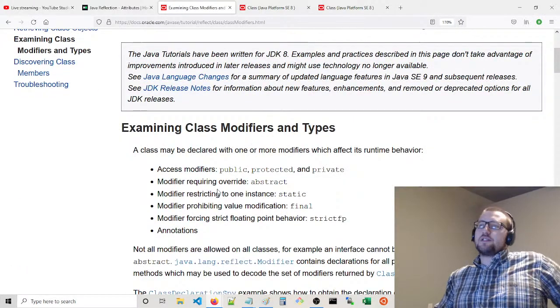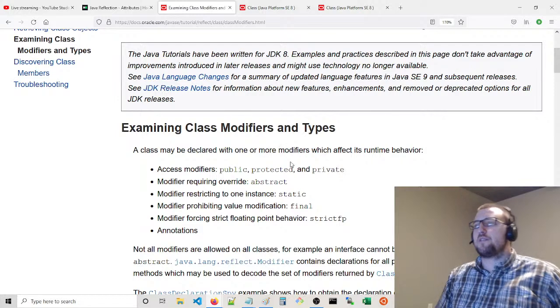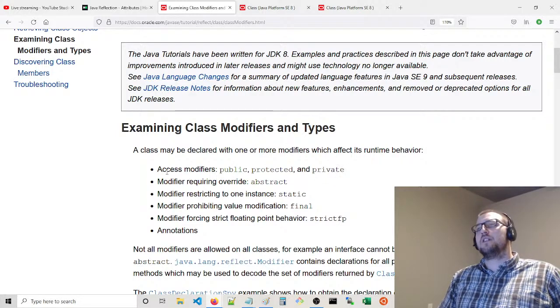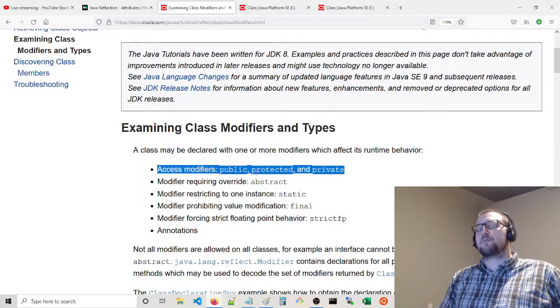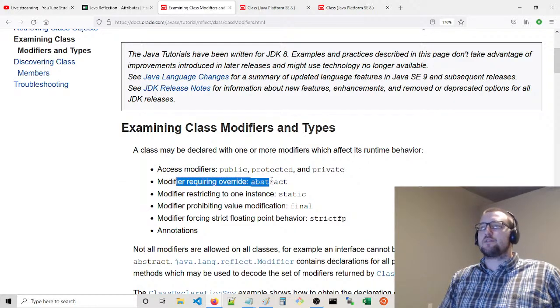Examining class modifiers and types. A class may be declared with one or more modifiers which affect its runtime behavior. Access modifiers: public, protected, and private. Modifier requiring override: abstract. Modifier restricting to one instance: static. Modifier prohibiting value modification: final. Modifier forcing strict floating point behavior: strictfp.